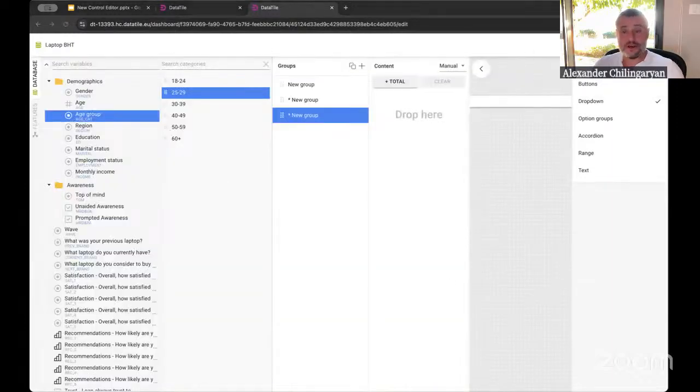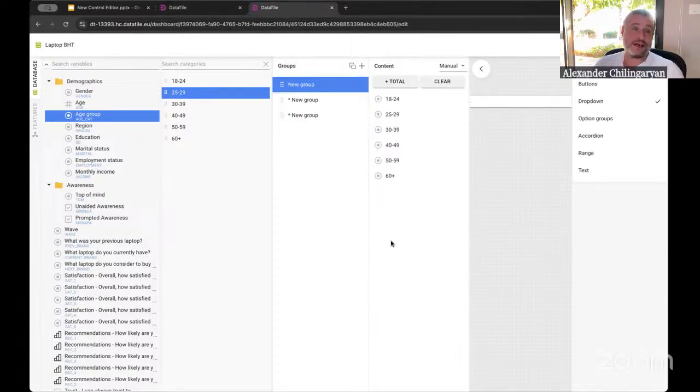So that's the main difference. Every piece of functionality is transferred into this new control. And we also added some new nice features, like usability sugar.